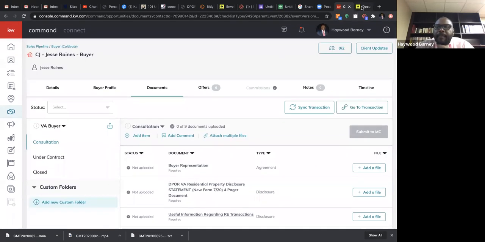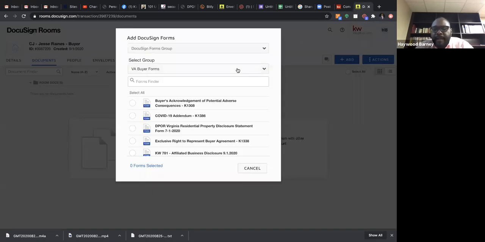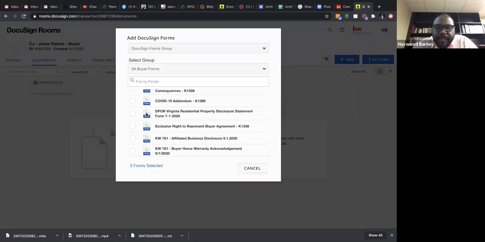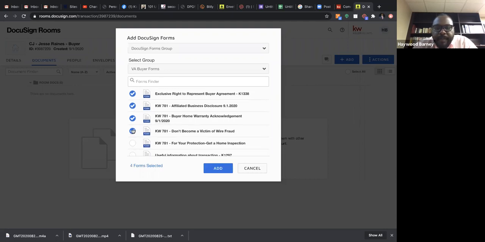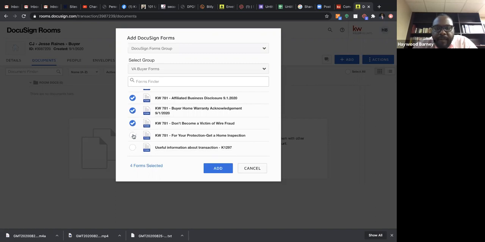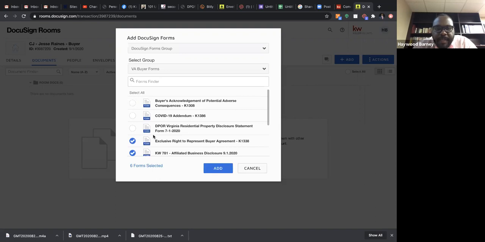So now we're going back to DocuSign, and in DocuSign, you're just going to click on the documents that you need. Okay. So you're going to need the exclusive right to represent a buyer agreement, affiliated business disclosure, buyer home warranty, do not become a victim of wire fraud, for your protection, useful information about transactions.